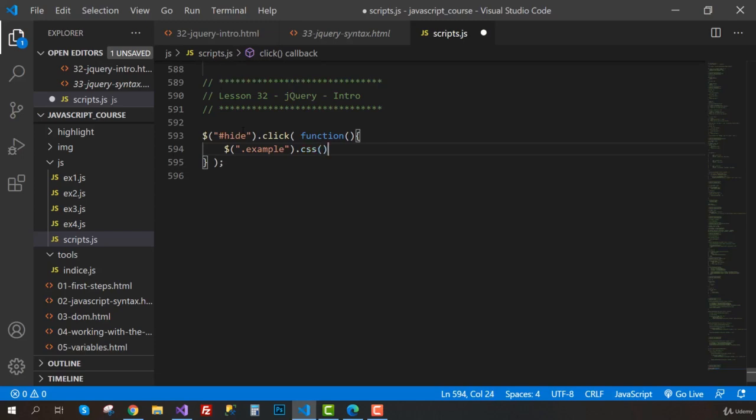The way this method works is the following. We are going to pass two arguments. The first argument is going to be the name of the CSS property, so the name of the property is display. And the second argument is the value, so the value is going to be none. By doing this, it is just going to set display none. Let's see if this is working. Let's save this.